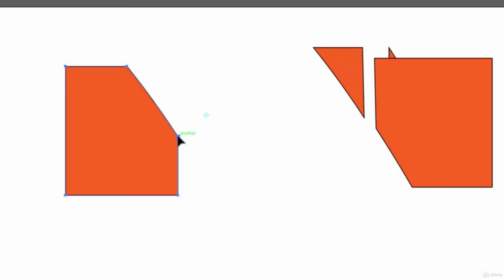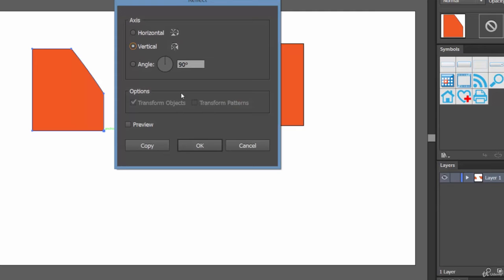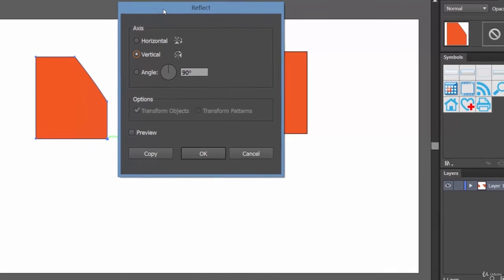Now let's say you want to reflect this object horizontally. I mean, this object is watching himself at the mirror, right? So what I'm trying to say is that you want to copy this and place it here just like this. So what you can do, select the reflect tool, come to this anchor point, Alt click, and see the reflect window has popped up.